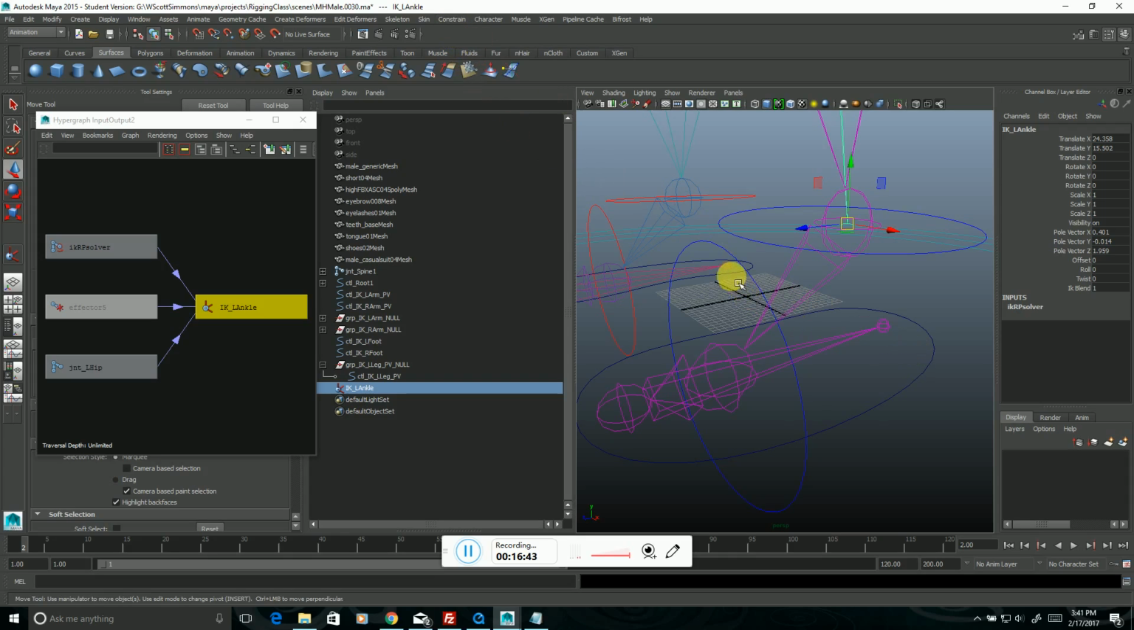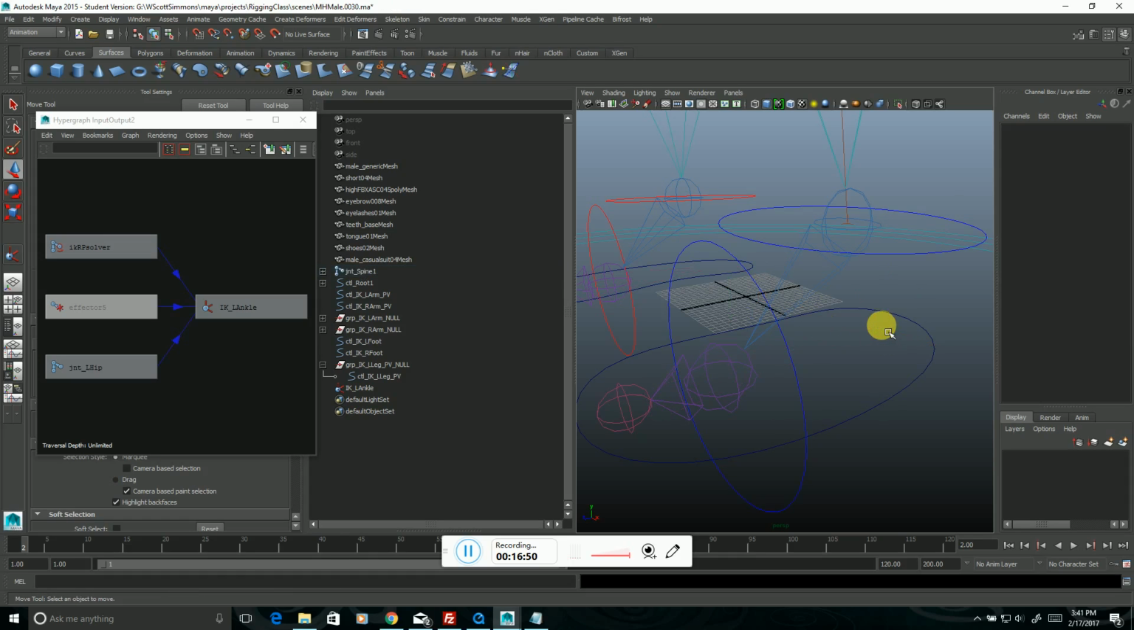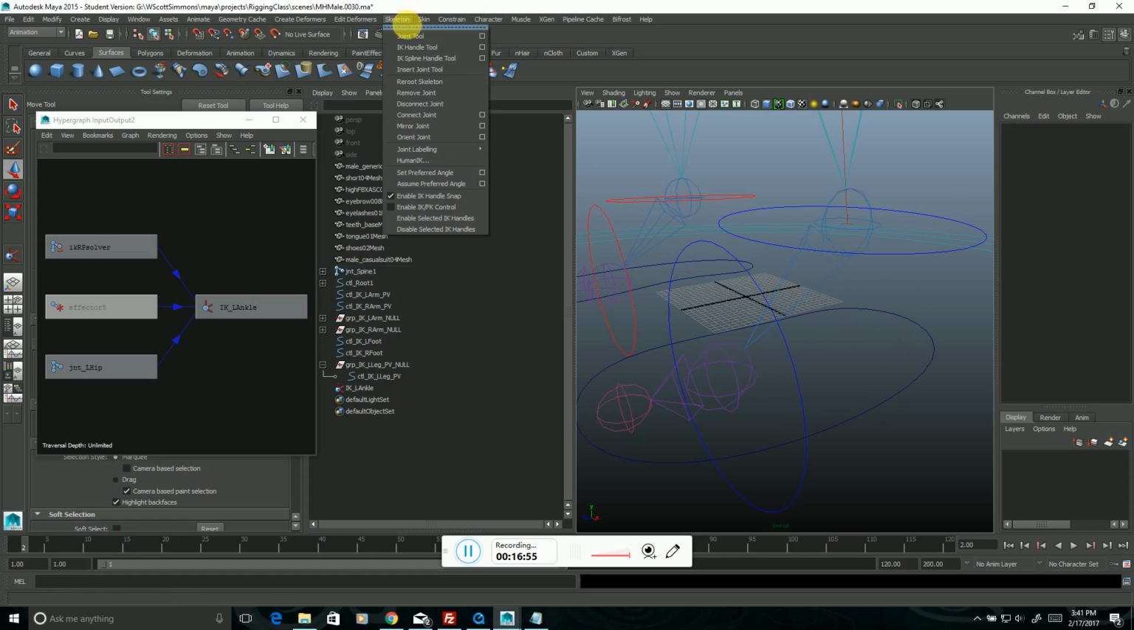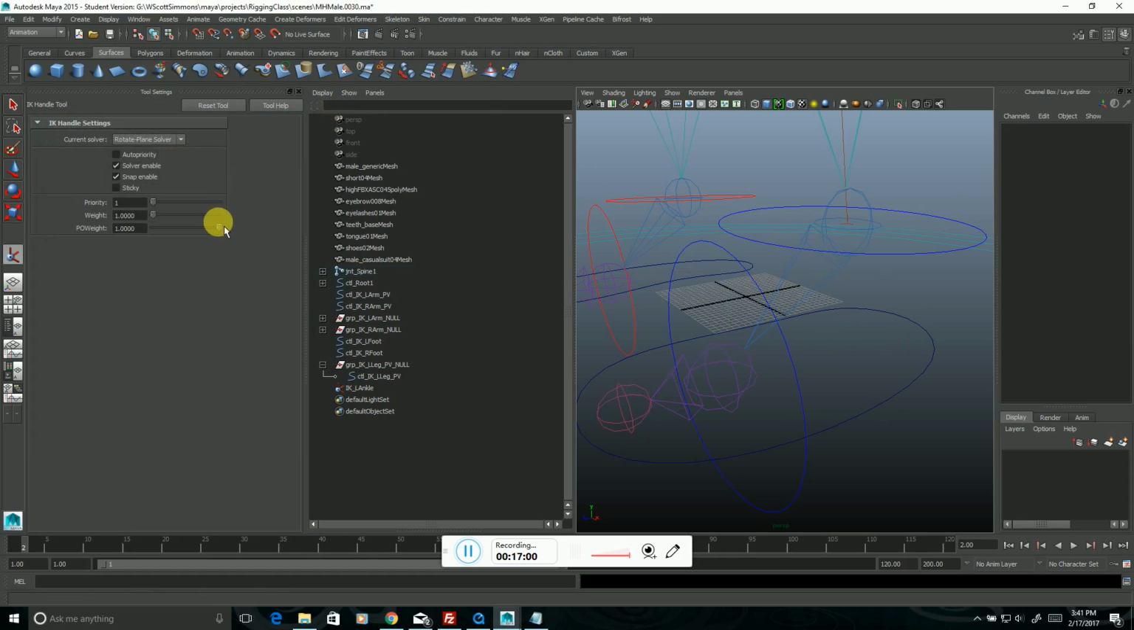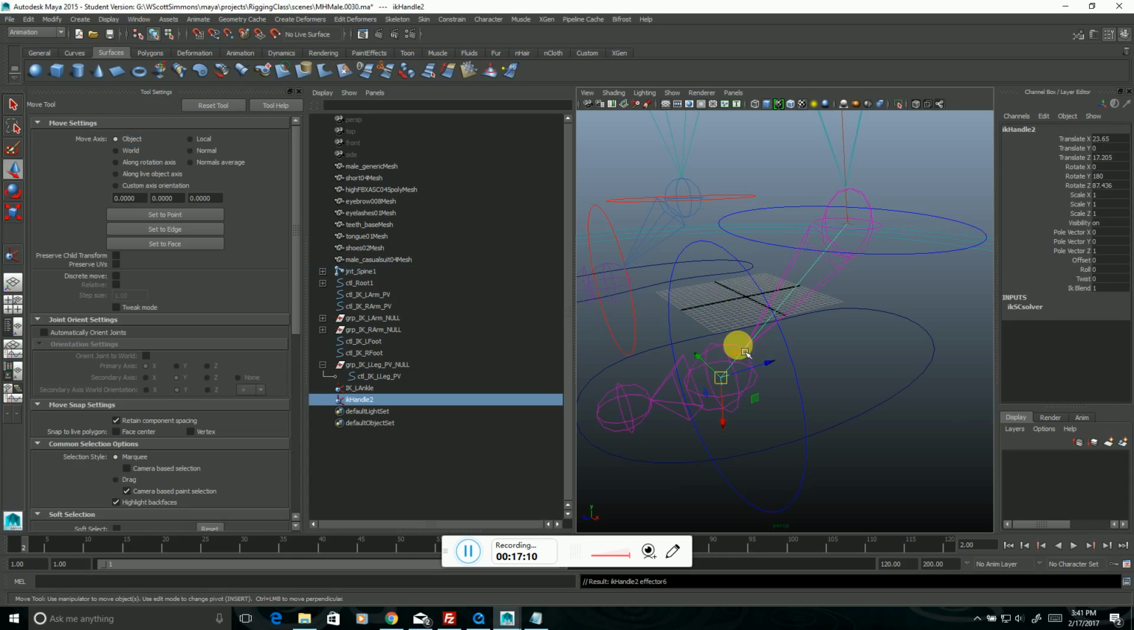By the way, as it turns out, we're not going to be needing these heel joints. We'll just get rid of them. Alright, now skeleton, IK handle tool. This time it's going to be a single chain solver. Click the ankle joint and then the ball joint. We'll call this one IK ball, L ball.